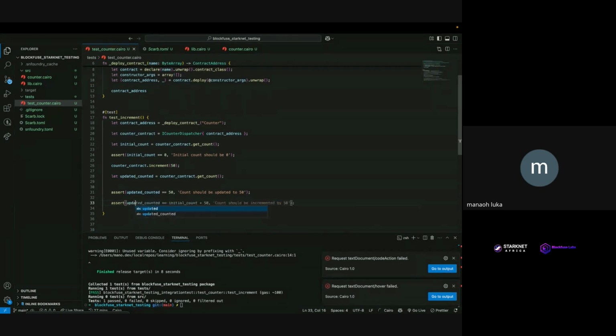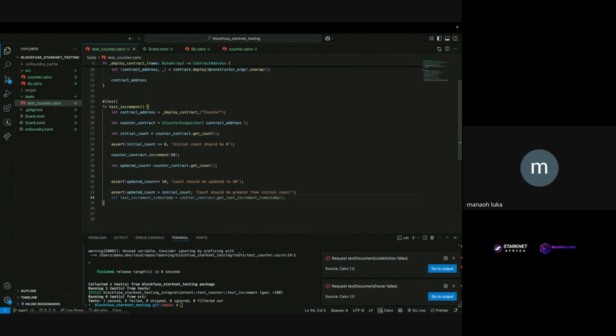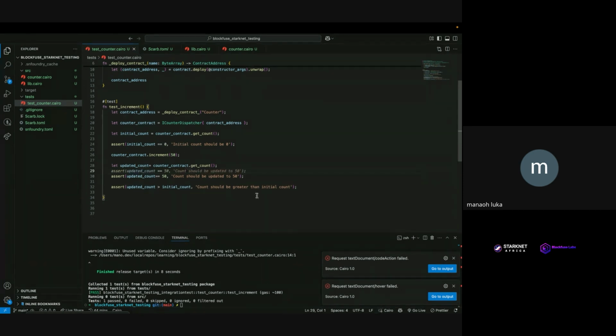that the updated counts, let me call it counts. So we can choose to say the updated count is greater than initial count. So if it is greater than initial count, it means everything went well and we are good to go. This might be a little bit confusing for some people, but we'll come back to explain this. I guess the new thing I just brought here is the assert keyword, which most people have already worked with.